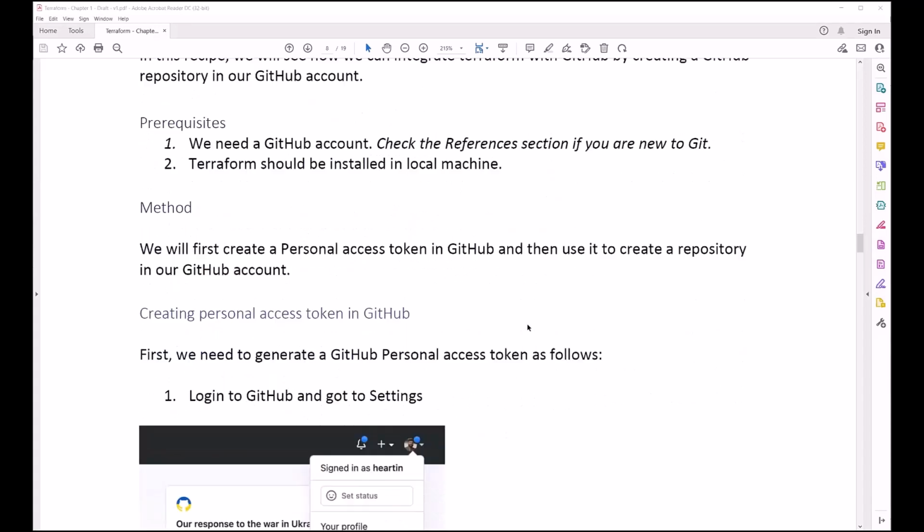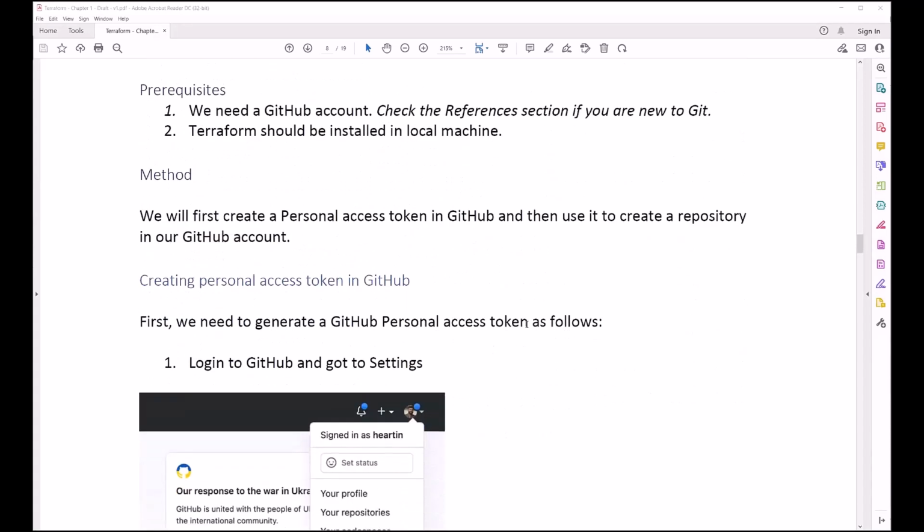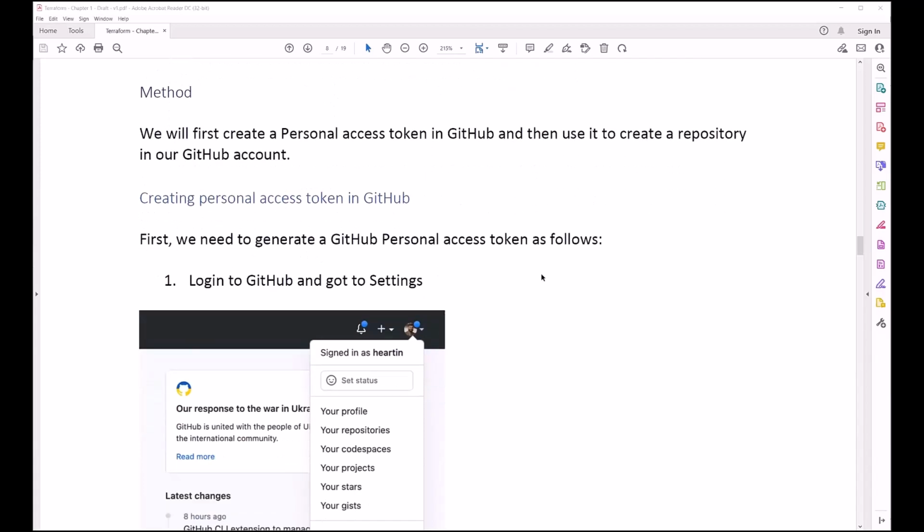And then one thing we did not discuss in GitHub is creating your personal access token. You'll be contacting GitHub through APIs, not from a portal or through your GitHub commands, right? So your Terraform will contact GitHub using APIs. And for that, you need to have a personal access token generated.